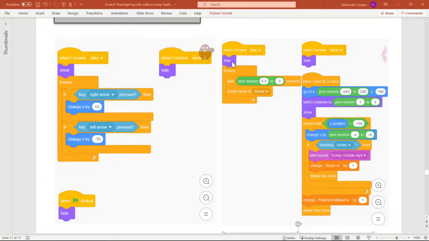hide. And the reason for that is because we actually want them to appear in certain random areas, okay? So we're actually going to have it jump around in different places. And at certain times, we're going to have it move down the screen, and when it touches the bottom of the screen, it will disappear. Okay, so when the turkey is touching, it needs to play the sound. Okay, so let's walk through this.